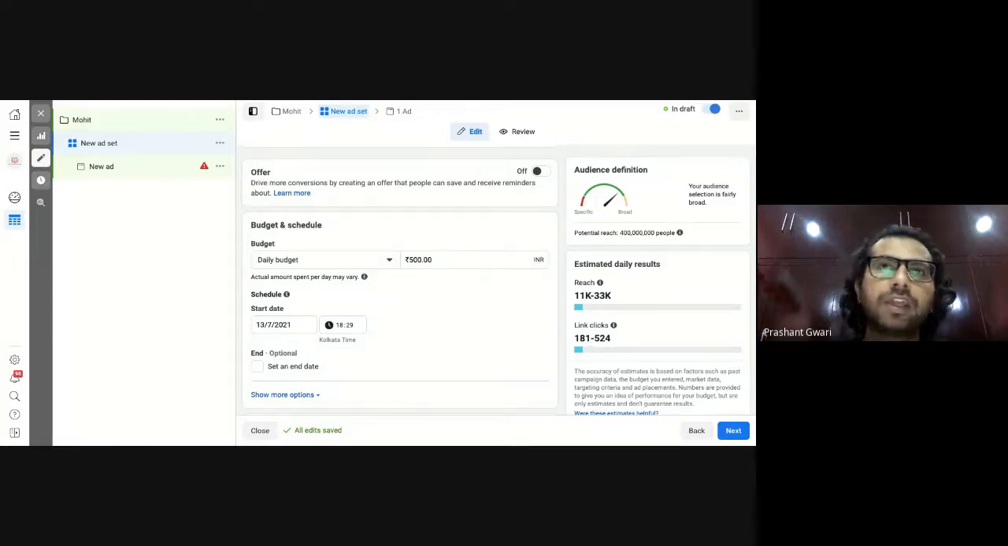So how will Facebook give you the exact number of reach and links? It will decide on the basis of the content or the ad copy you created.